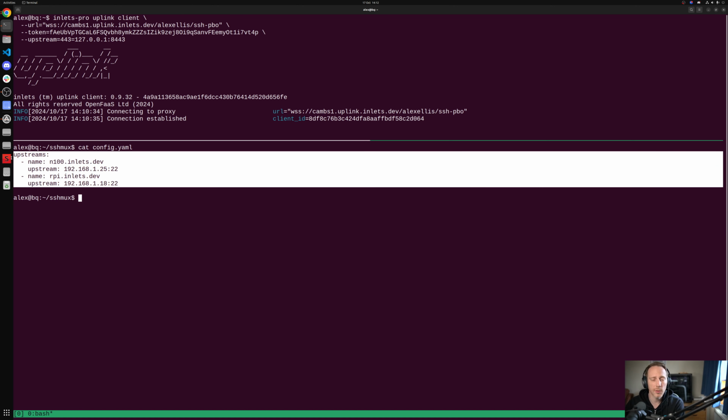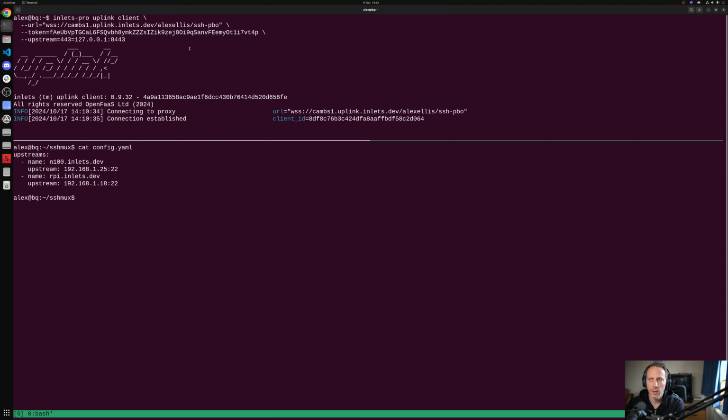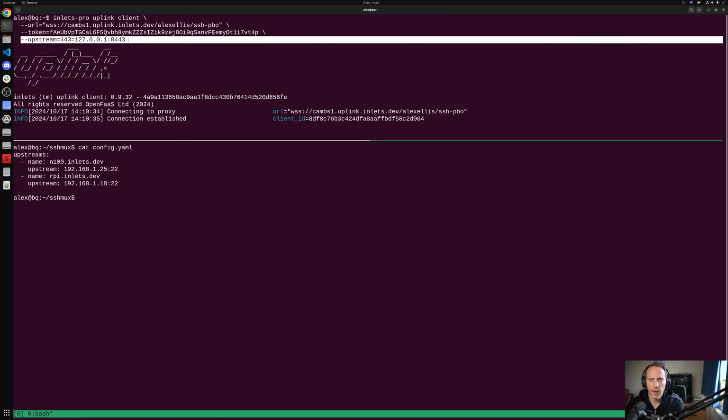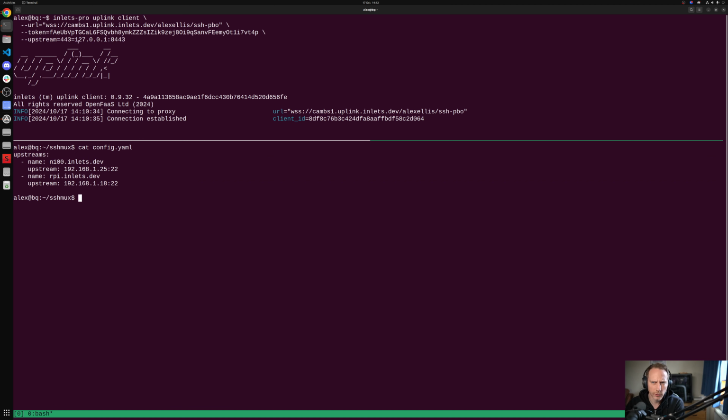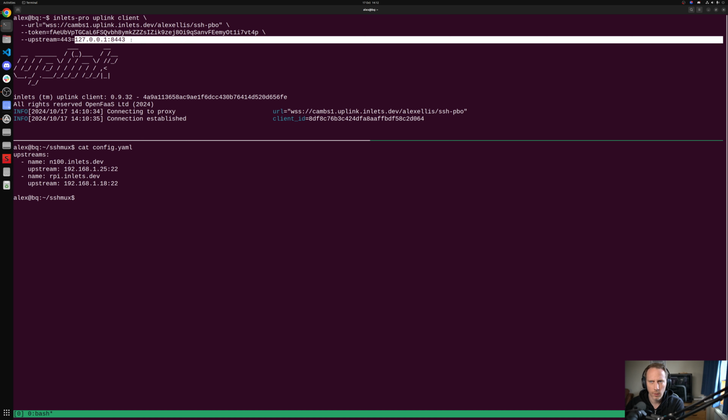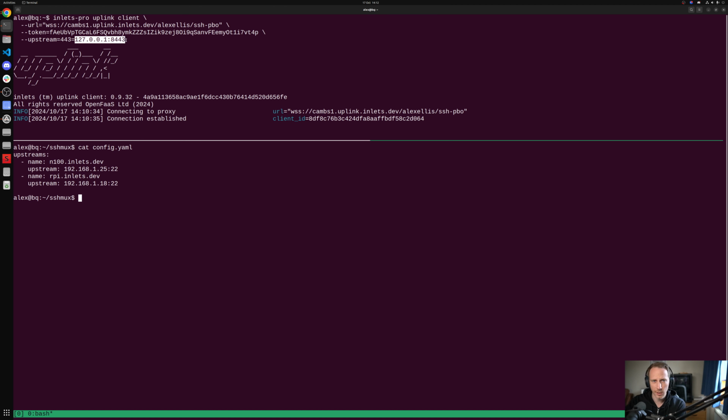Now, if you were only exposing one host, you wouldn't need to go through this particular step. You would just have the upstream directly go where you want it. So if we only had an N100, we could put this address in here, and then whenever someone SSHes to that domain on port 443, it will just end up going over to the correct host.